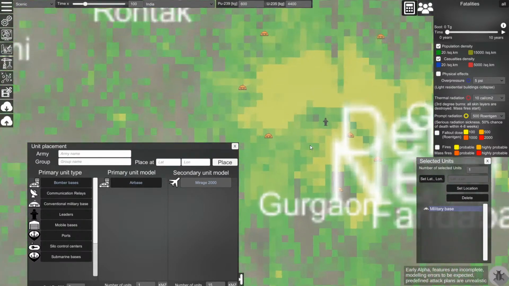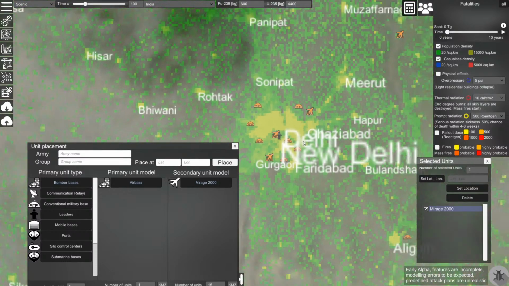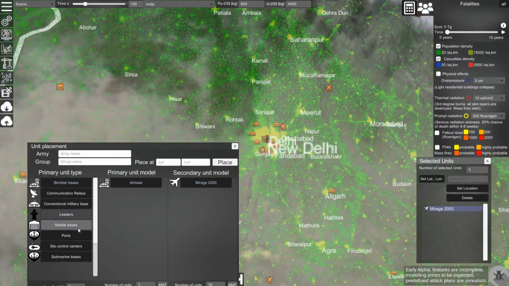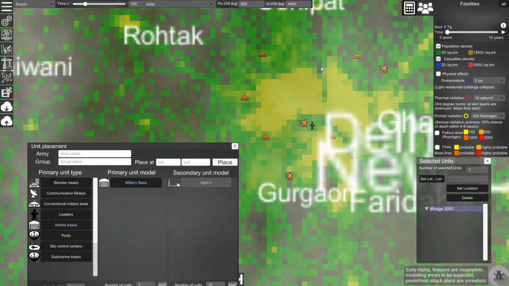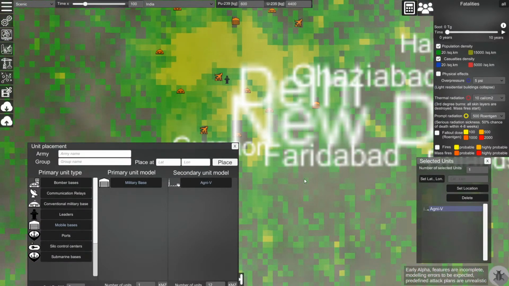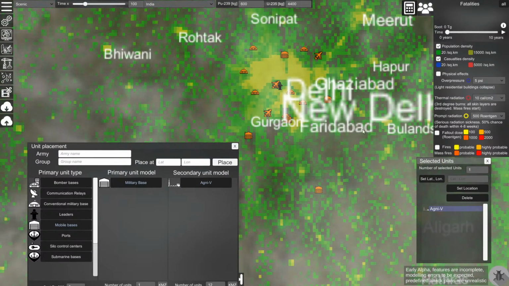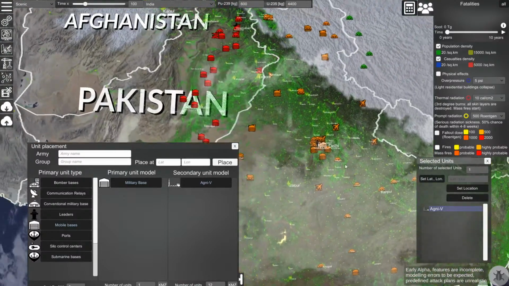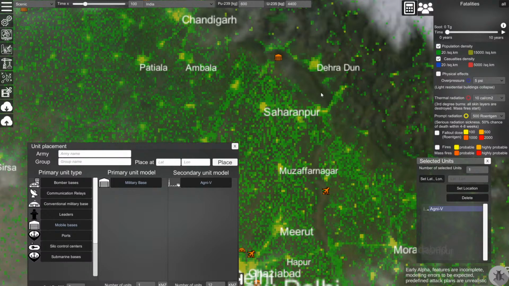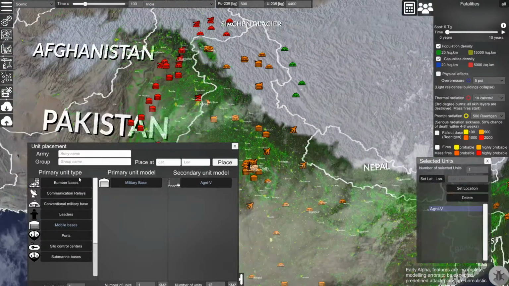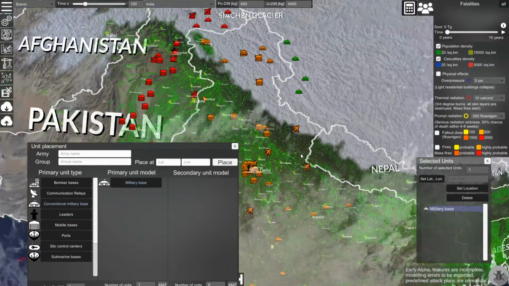Let's do 1, 2, 3. And then 1, 2, 3, 4, 5, 6. 6 mobile missile launchers right outside of the city. Let's do a couple in that area right there. And then top that off with a military base.